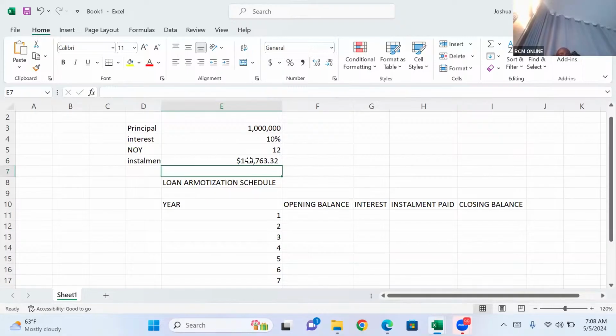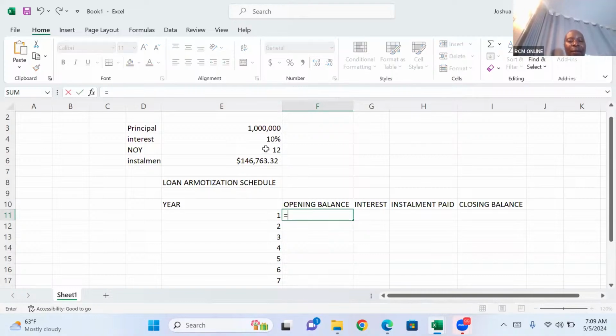Now, ladies and gentlemen, from there, I'll come and pick the opening balance. Is there somebody who can tell me what you think the opening balance will be in this loan amortization schedule? Thank you very much. It is a loan that you are borrowing, so the opening balance is this amount here, the principal. All right, so I pick it like that.